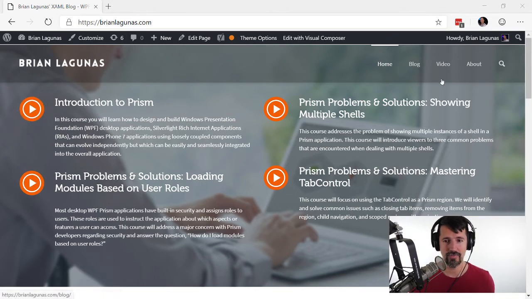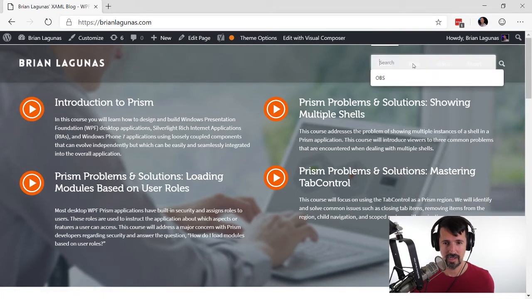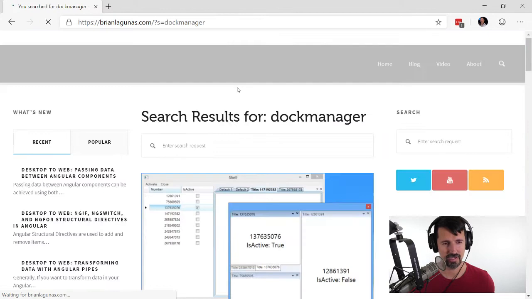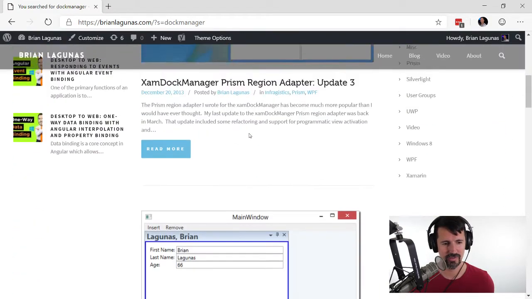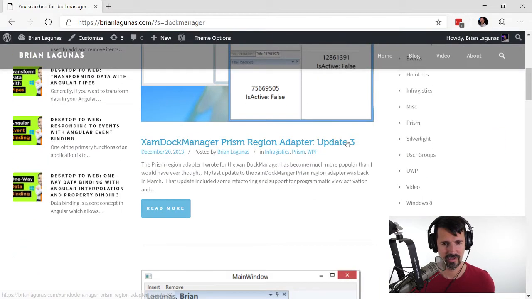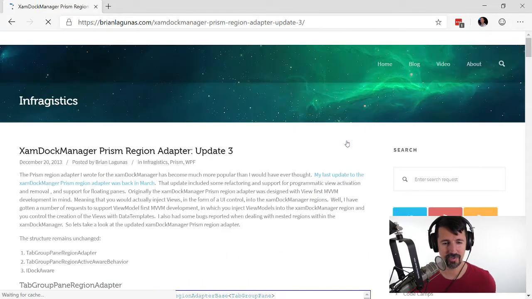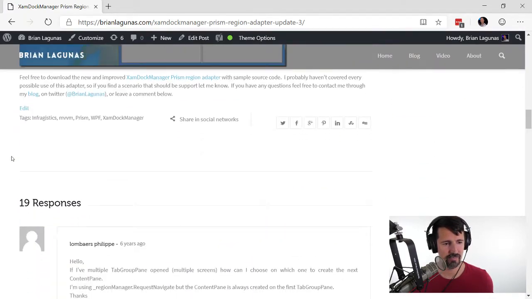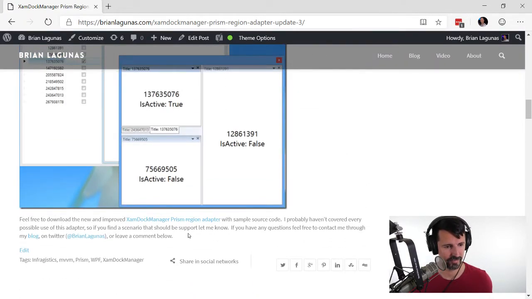Okay, so if you go to my blog, let's see, search for, how about Doc Manager? I think I blogged about this. Yes, I did! Woohoo! Sweetness. So, this is update 3 of the XAMPP Doc Manager region adapter. Let me just, I think I put this on GitHub. Yes, I did. Whew. Thank goodness.